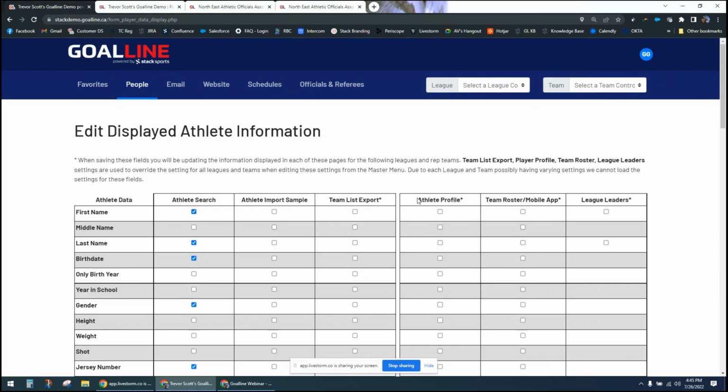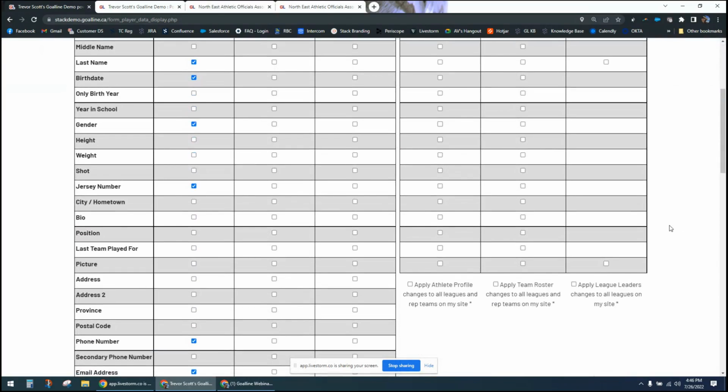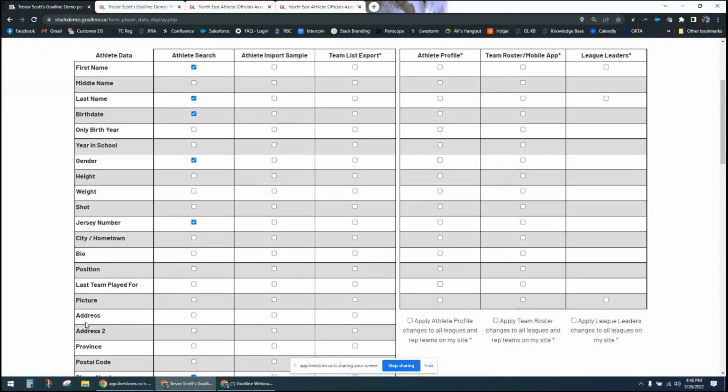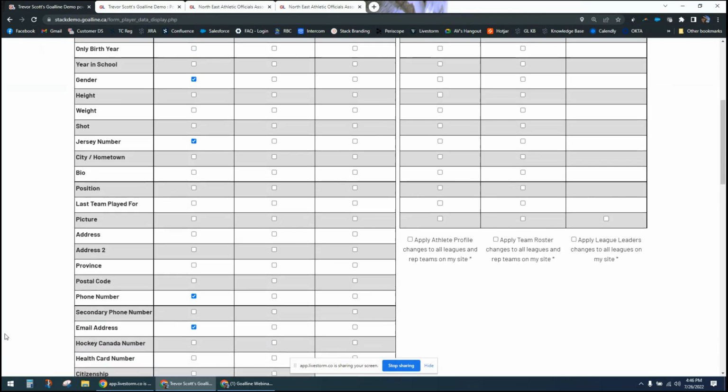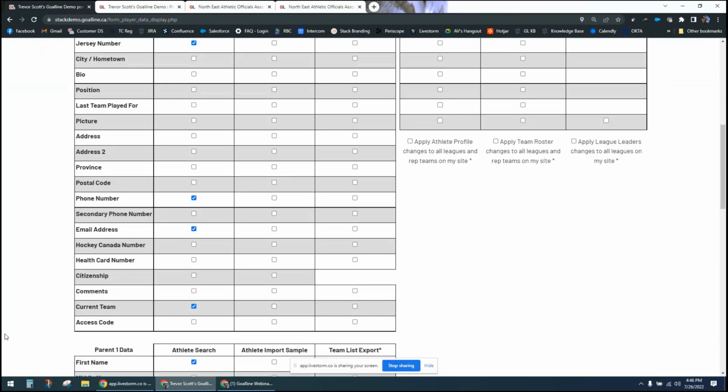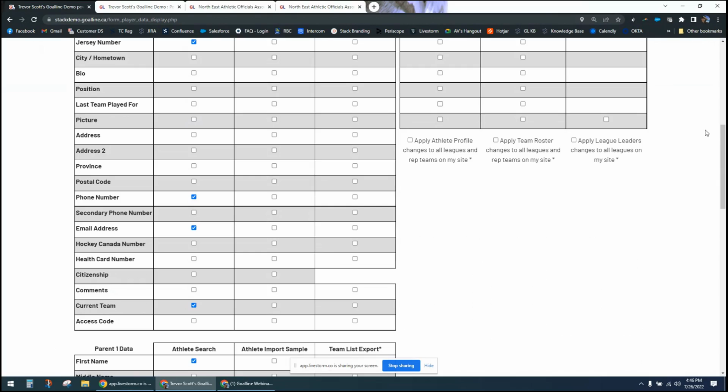As we scroll over, we can see athlete profile, team roster, and league leaders. League leaders only shows up when you do have leagues on your site. So leagues will automatically have a league leader section that you can choose to display as part of your site, and you can choose what information about your athletes is going to display there. You'll notice that this section of information is quite a bit shorter because we do not want you to have the ability to post their address publicly or their phone numbers, their citizenship information, their health card numbers. That information is not part of a public profile for an athlete.